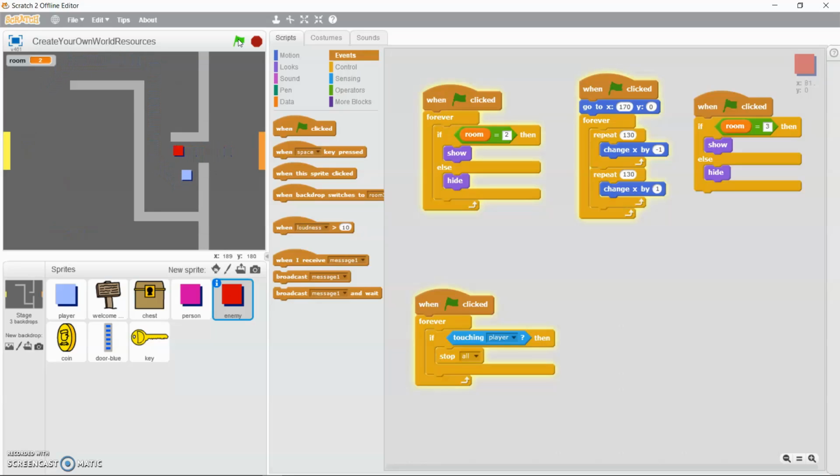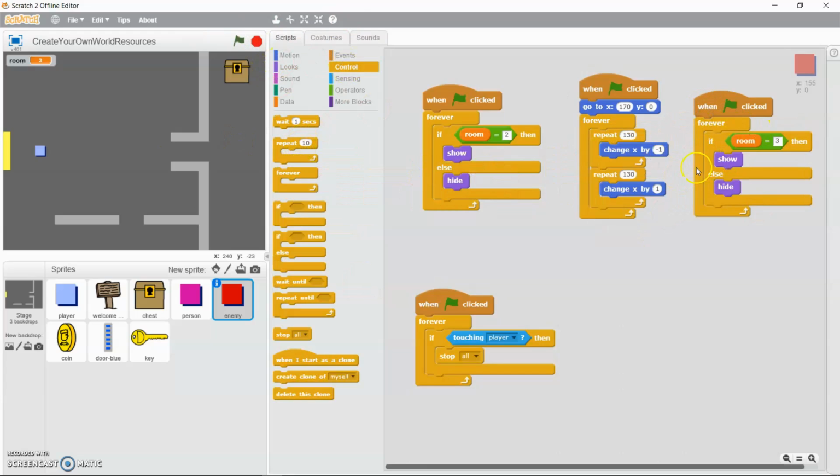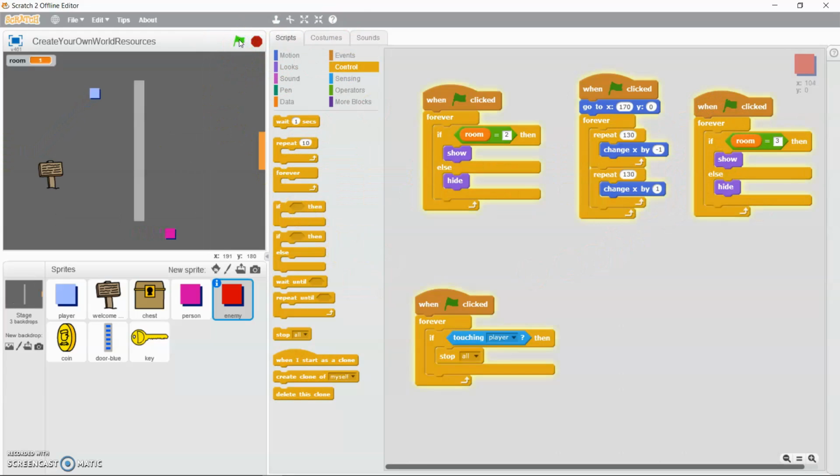Alright, there we go. I'm avoiding him. Oh, there we go. I forgot the forever loop here. Don't forget, guys, forever loops want this thing to continue. All right, so we're testing this out. Keep going.